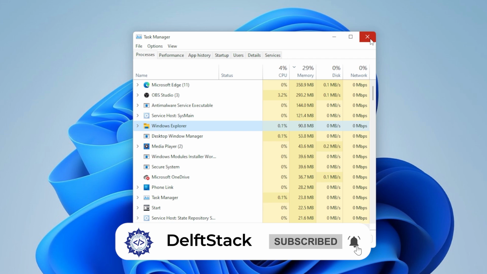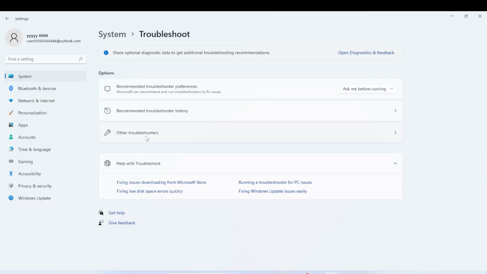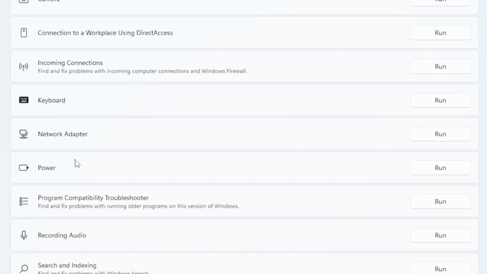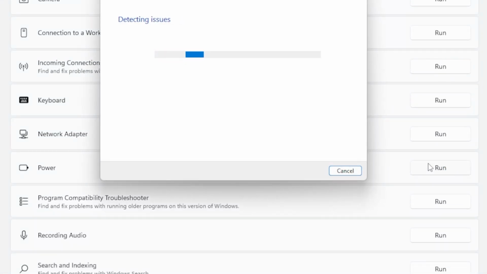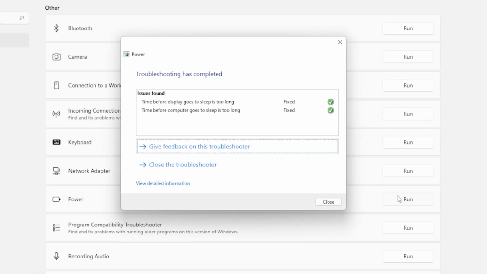Go to Settings, System, Troubleshoot, and click on Other Troubleshooters. From here, you can run Power Troubleshooter. This won't affect any files or apps, it just scans for issues related to power settings. Let it complete the scan, then follow any suggestions that appear.